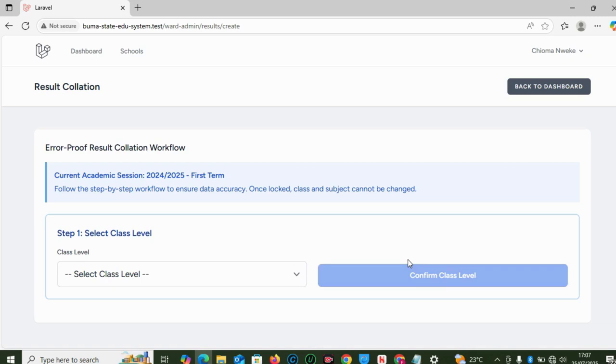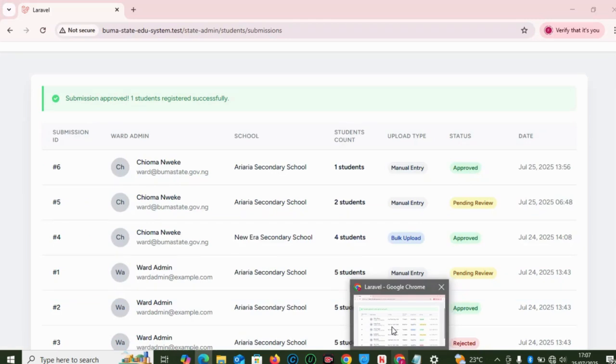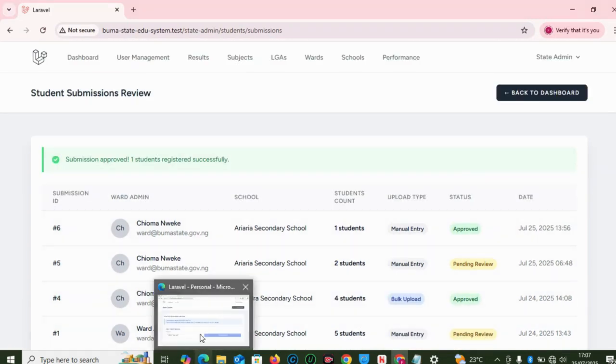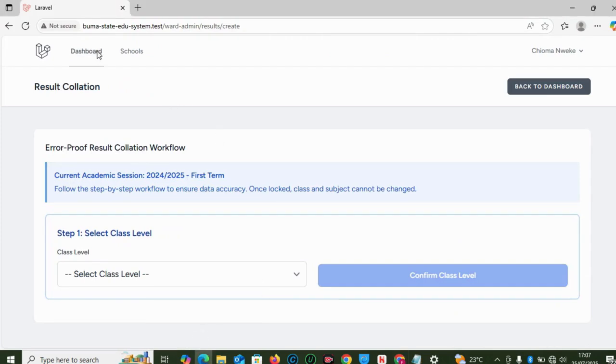So the school management is where the system really shines. Creating schools is straightforward: hierarchical selection, LGA, ward, school details, all required information captured, automatic ward assignments, and validation to prevent errors. But where it gets powerful is the bulk operation. Like if you come to the state admin, the ward admin. Let's move to the ward admin. Let's go to the dashboard for the ward admin.